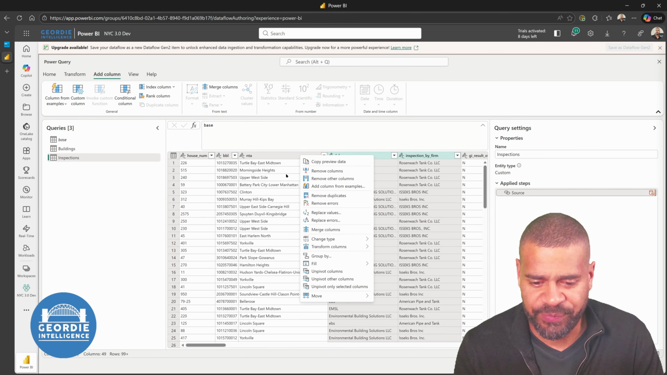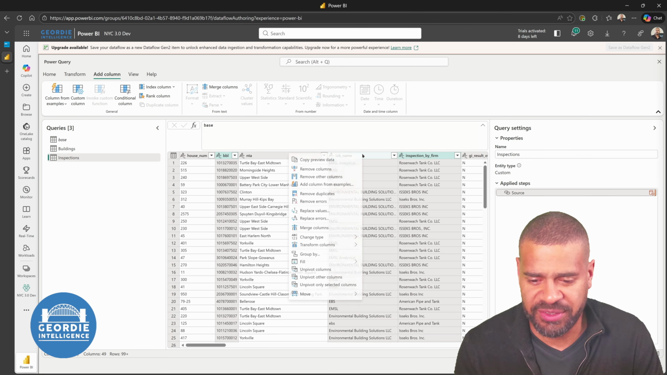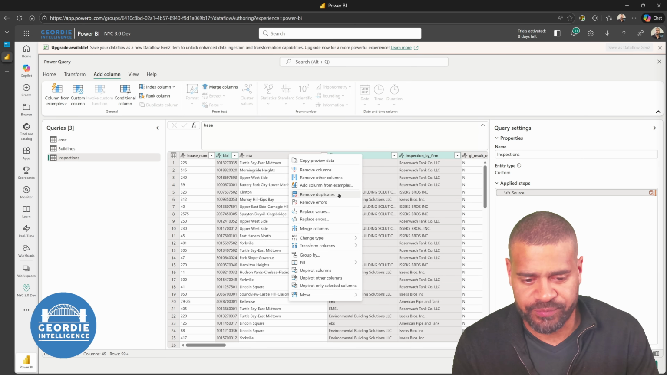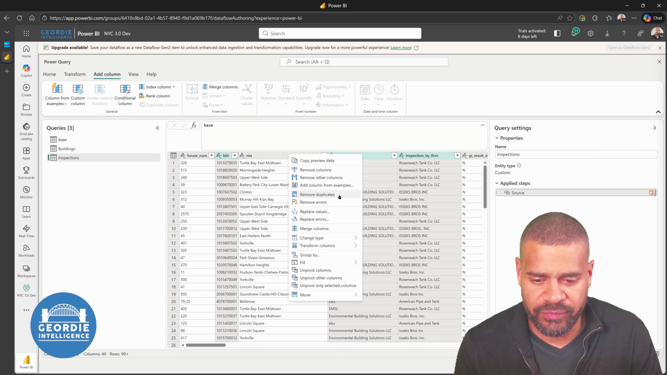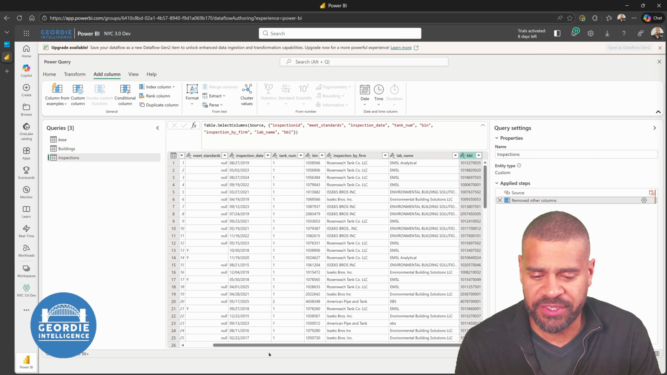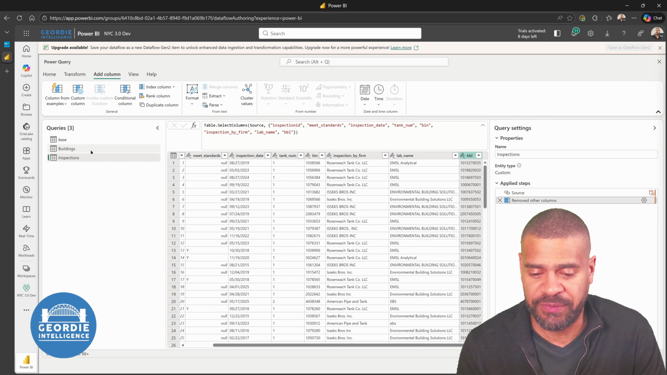Right click on there. I'll tell you what, let's add that in just so it's there now. Right click on there. I didn't remove duplicates on the other one, did I? We're going to remove other columns. Okay, and this is going to be our overall inspection fact table, effectively.